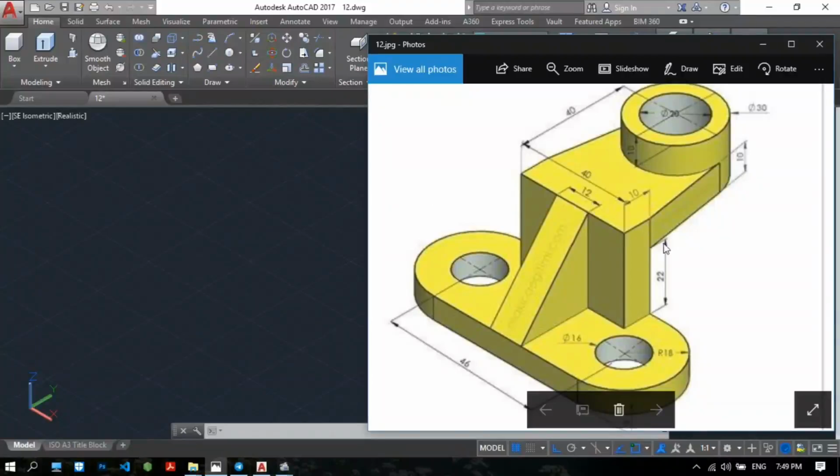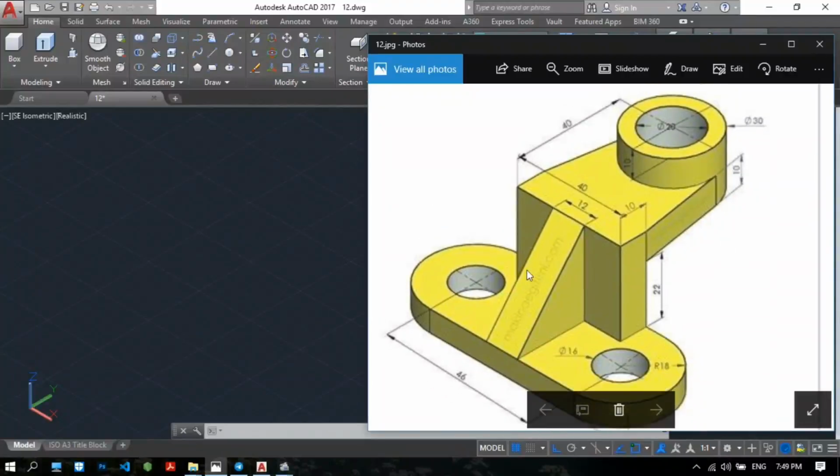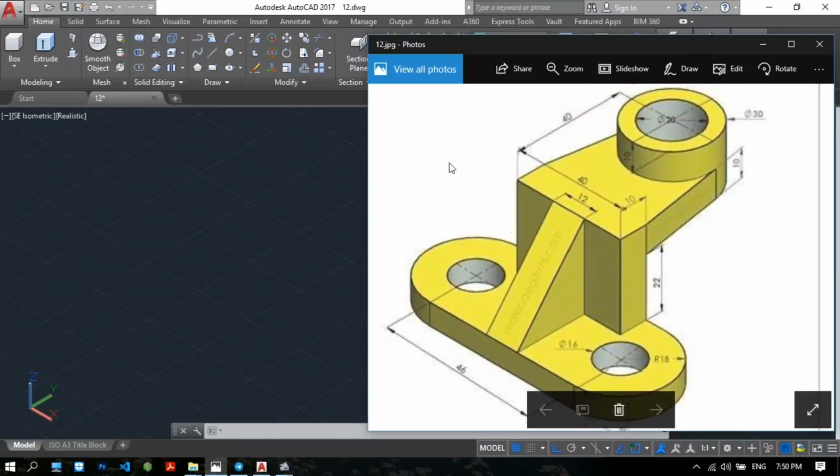Hello everyone, today I will show you how to draw this AutoCAD 3D model. This is tutorial number 12.